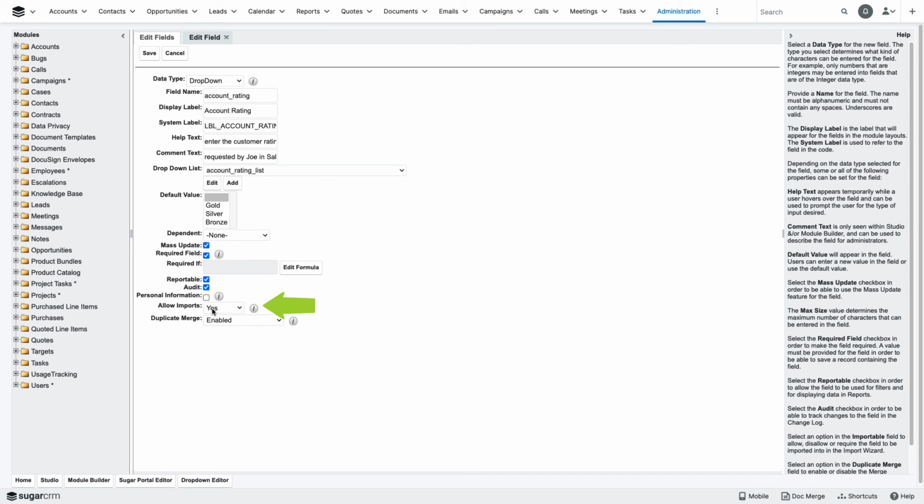Allow Imports gives your users the choice to include this field in the import operation, not to include this field in the import, or require this field in order for the record to import. The Duplicate Merge option determines if the field is unique enough to use in the Find Duplicates or Merge Duplicates feature, and a drop-down field is not unique enough to mark to search for duplicates in Sugar.